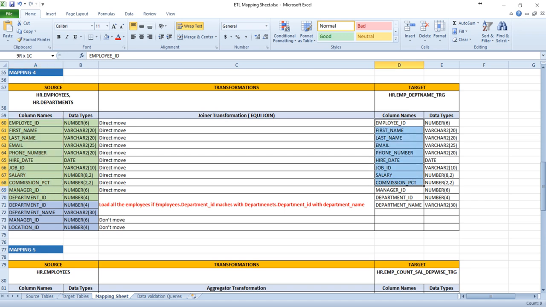But when you come to department ID and department name, only these columns, right? In the target table, we have only department ID and department name. We don't have manager ID, we don't have location ID. So we need not move these records. Manager ID and location ID are not required because we don't have those columns in the target table. So we need to move only employee ID and the department name. But how do we need to move? What is the rule we need to apply here?